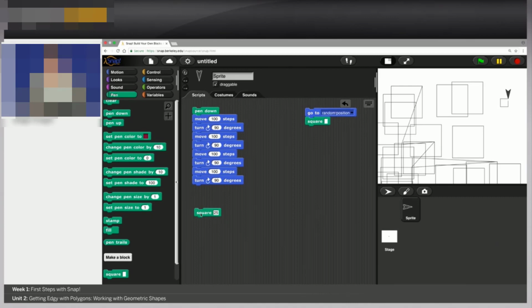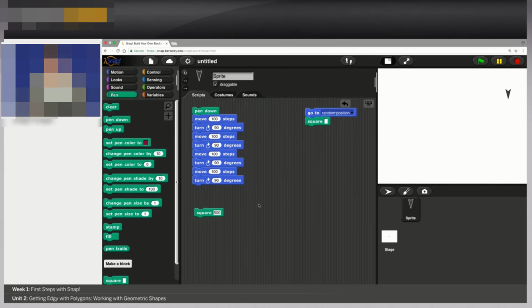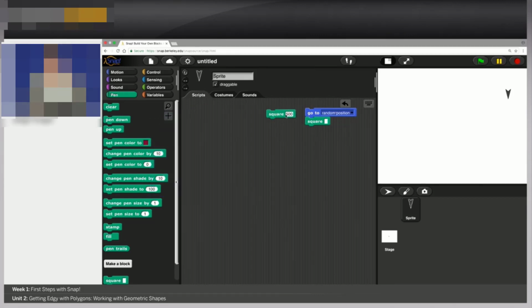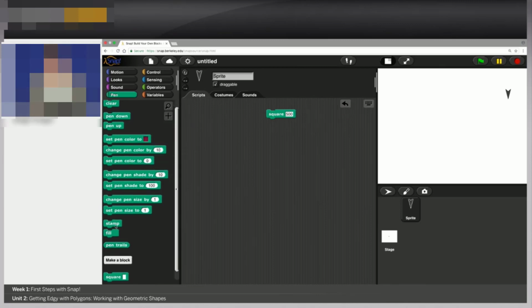Let's try that. 25. Let's also try 50. Great. Let's try 100. That was the original one. Let's try 500. Great. Okay, that works. So now I have a block that can draw squares in different sizes. We will keep that for later and clear the stage.